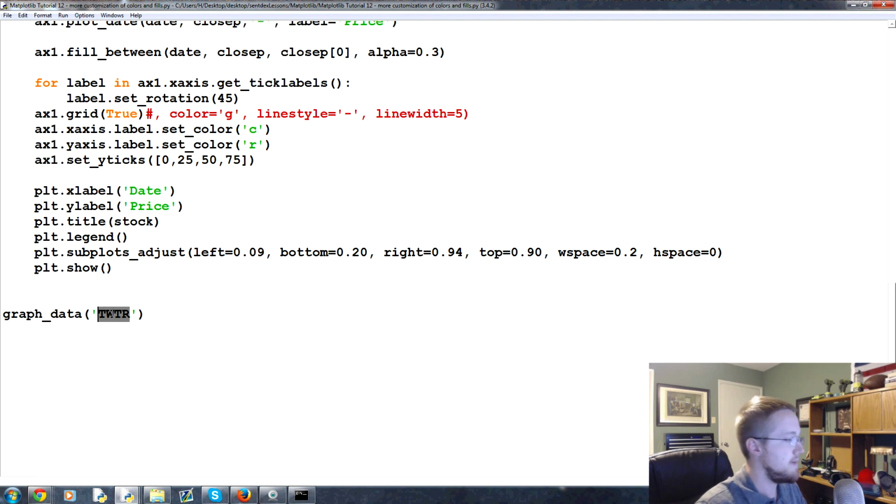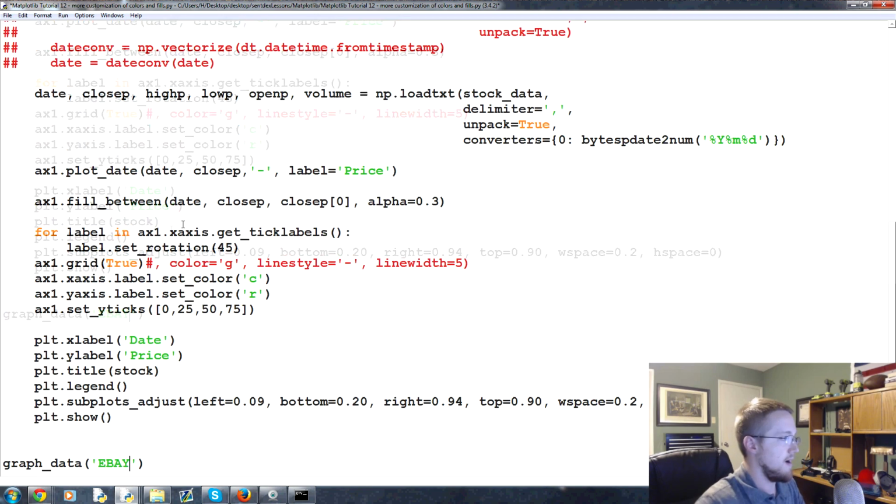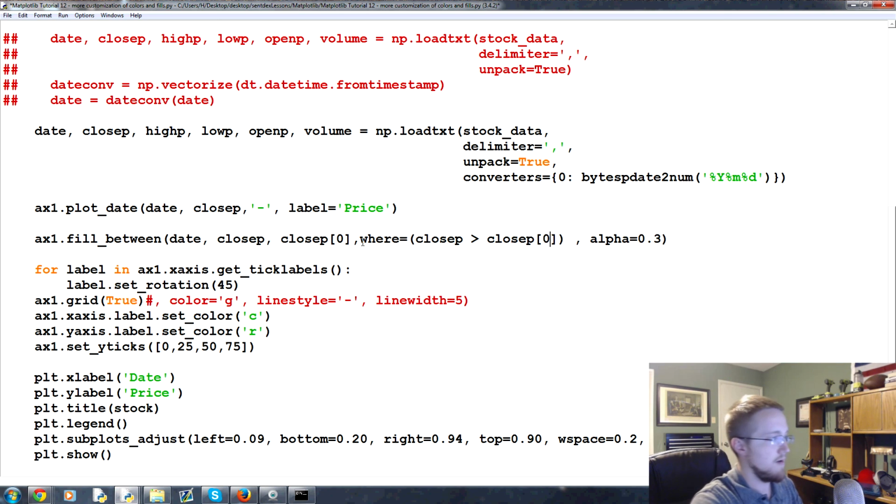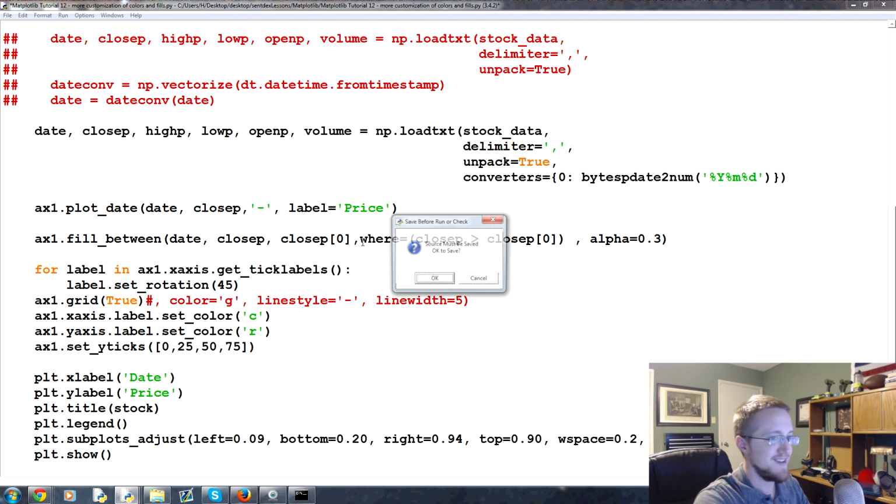Now, moving back to eBay, though, that's really what I'm interested in doing. We'll do eBay, and then we'll fill between these numbers, but then we can add logic. So we've got alpha equals 0.3. What we can do is before alpha, or really after, we can add another keyword argument here, and that keyword argument will be where without the caps. So where is equal to, and then we're going to say where close P is greater than the close P zero. That should work. We'll see what happens. Okay, so let's run that real quick.